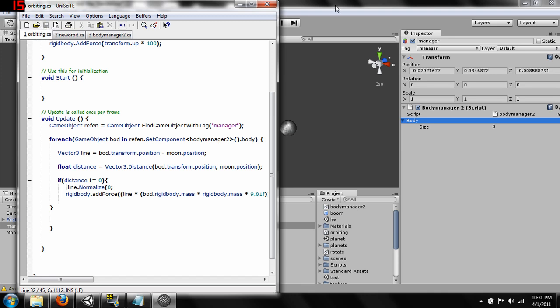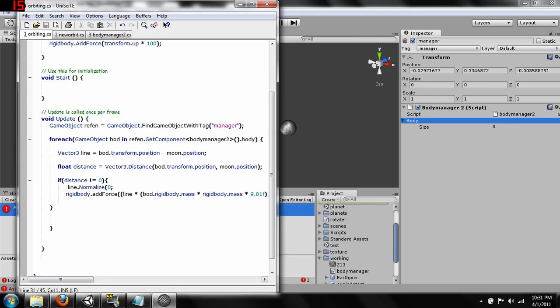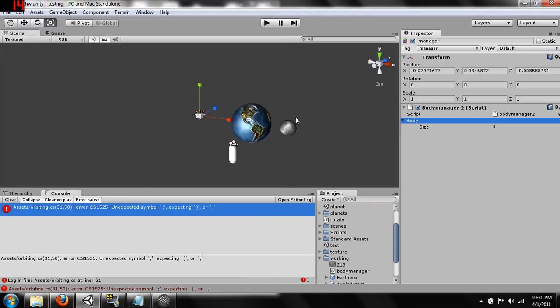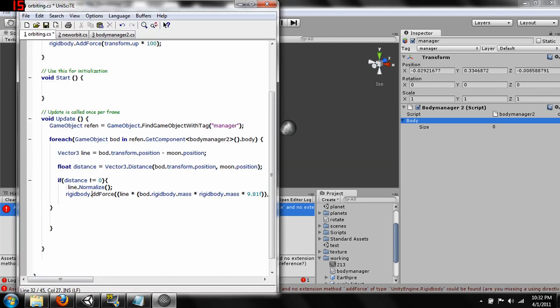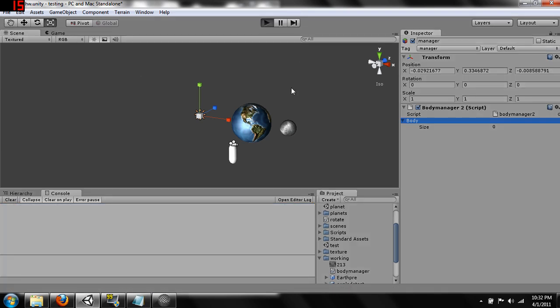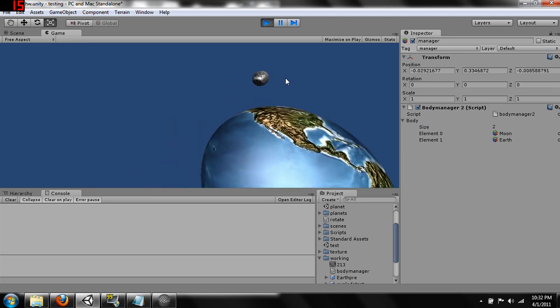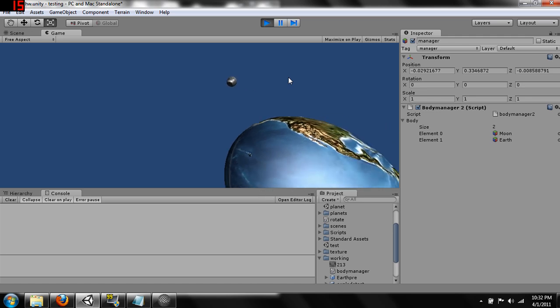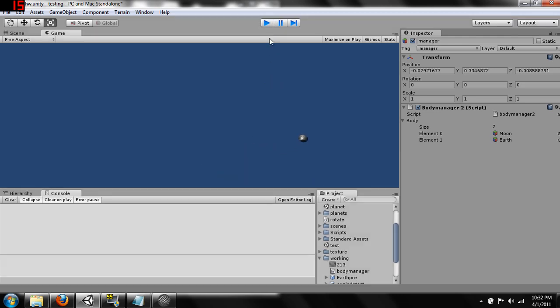So if we save, we come out here. So we're missing something. Oh, whoops. There we go. Save. And add force needs to be capital A. And that should work now. We run it. Is it working? No, it's not. So I'm going to pause real quick, figure out what's wrong, and then come back, okay?